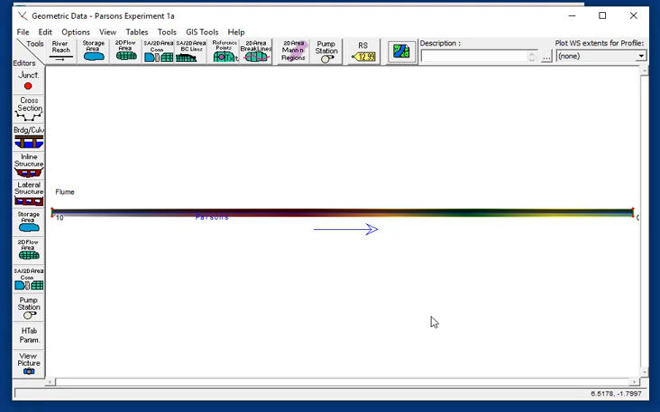All right, that's all we're going to do in this video. We have created the terrain. Now we're ready to add boundary conditions, add flow, and add non-Newtonian parameters to actually simulate this event.